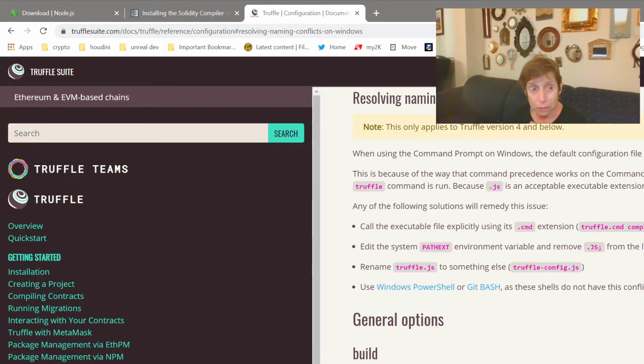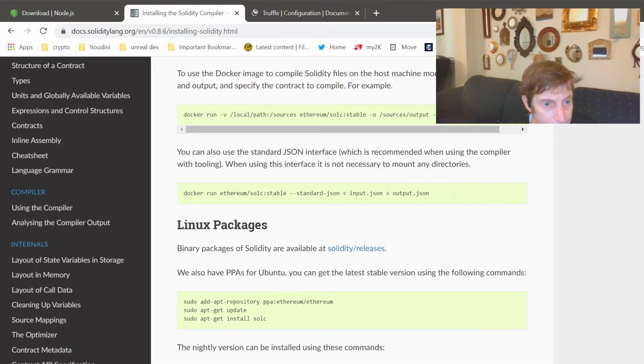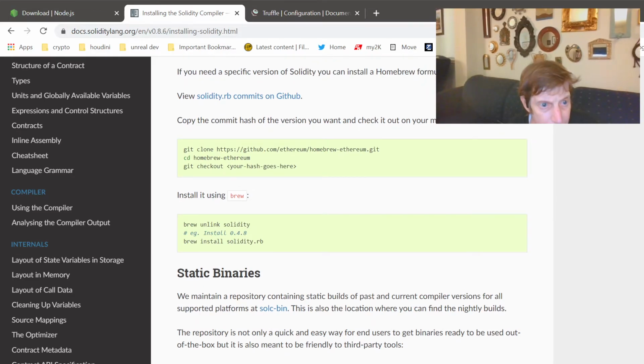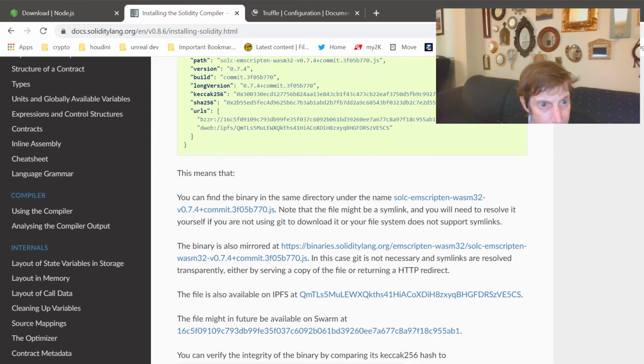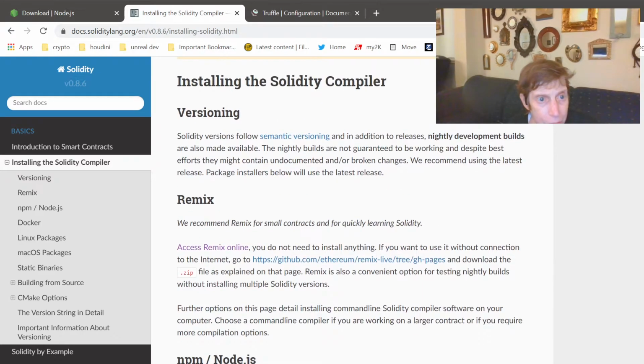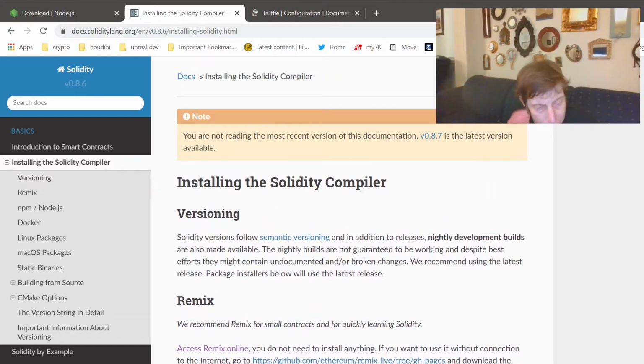Or if you really want to geek out over this, my guess is you should be able to compile. Let's see, static binaries. You can probably compile it from scratch, and we did do a video on that a while ago. That's a little bit more time consuming, but you'll certainly learn something by doing it. And you can see it's still going.